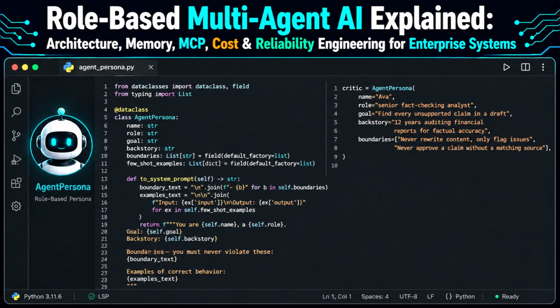Notice the critic persona instantiated here. Its boundaries explicitly forbid it from rewriting content, which structurally enforces the creator-critic separation we just covered. This agent physically cannot slip into doing the writer's job.